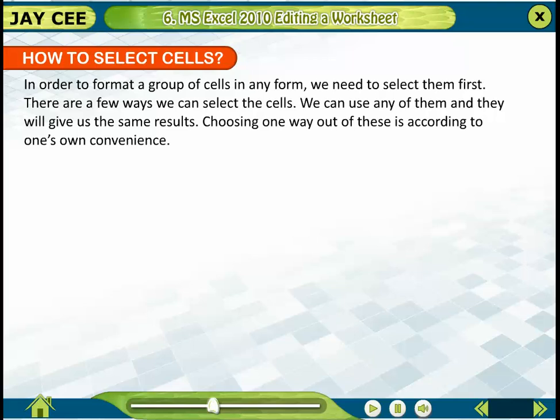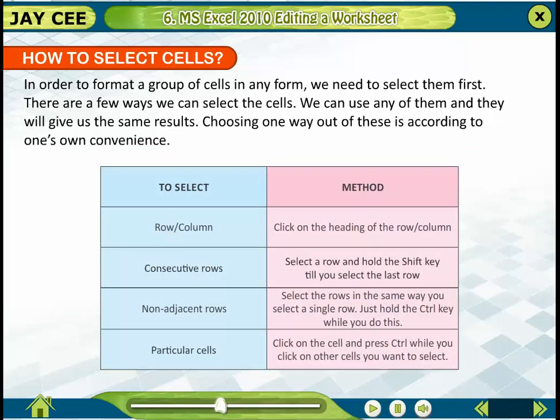To select a row or column, click on the heading of the row or column. Consecutive rows: select a row and hold the Shift key till you select the last row. Non-adjacent rows: select the rows in the same way you select a single row, just hold the Control key while you do this. Particular cells: click on the cell and press Control while you click on the other cells you want to select.